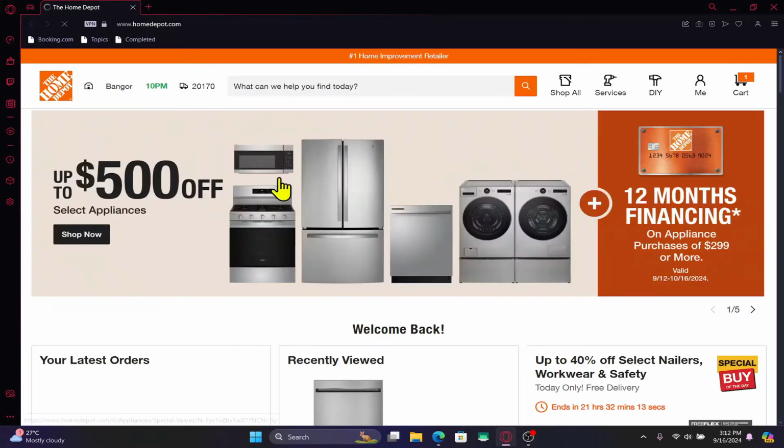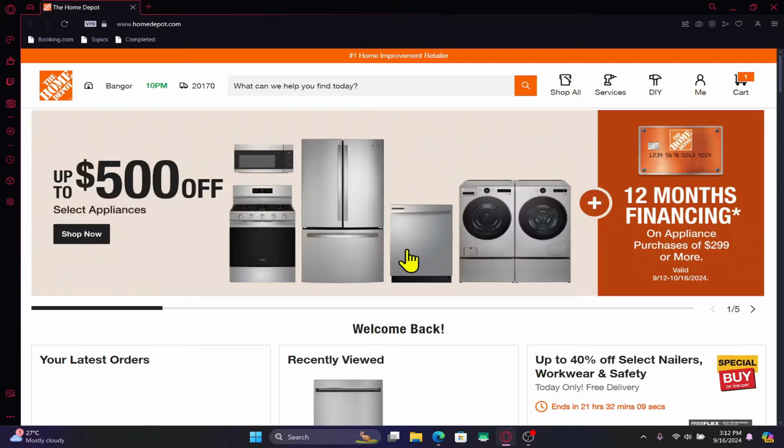First of all, open up your web browser and then in the address bar, type in homedepot.com and press enter. You will now be taken into the official Home Depot website. If you haven't logged into your account already, click on the login button at the top right corner and proceed forward with your credentials.